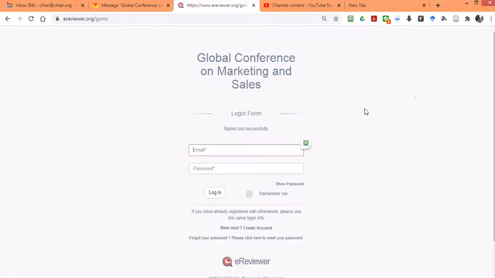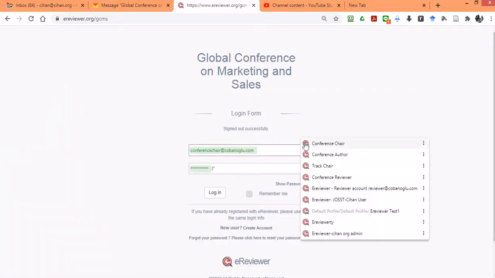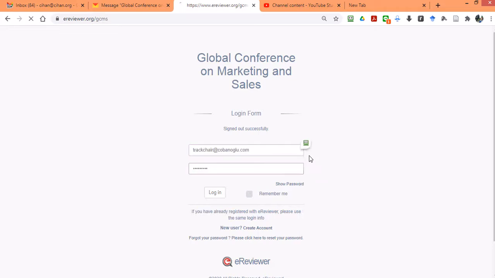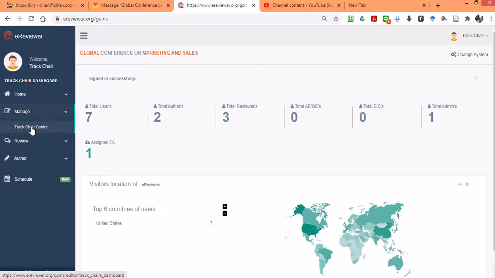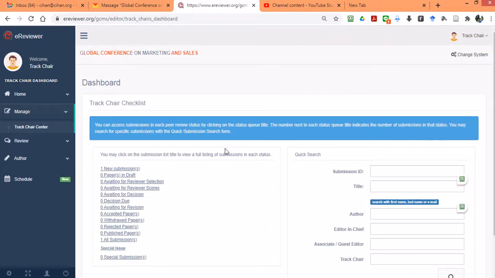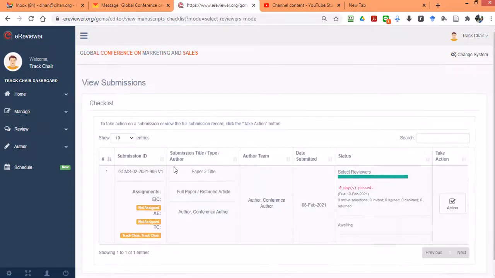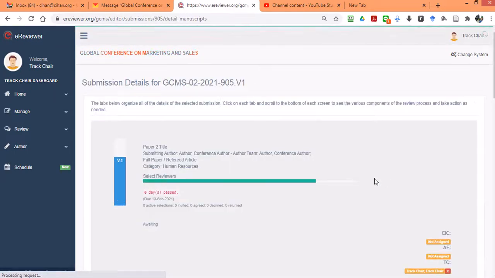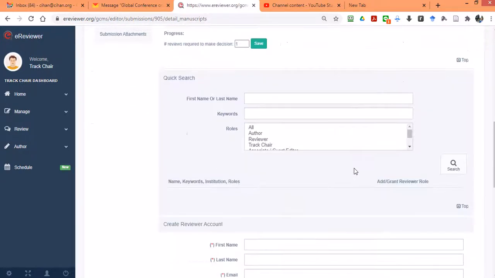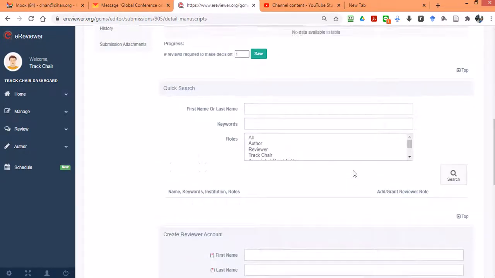Okay, I log out from the conference chair. I'm gonna actually log in as the track chair. Remember, we just did this together with you. And here's the track chair. The track chair is the author, reviewer, and the manager, track chair center. So I'm gonna click here. Now this track chair will only see the papers that you as the conference chair have actually assigned to him or her. So here it is. So now this track chair will have the function of an editor or a conference chair for this paper.